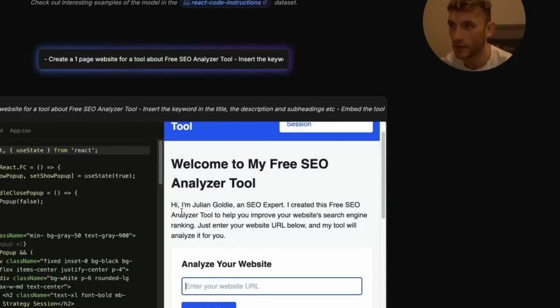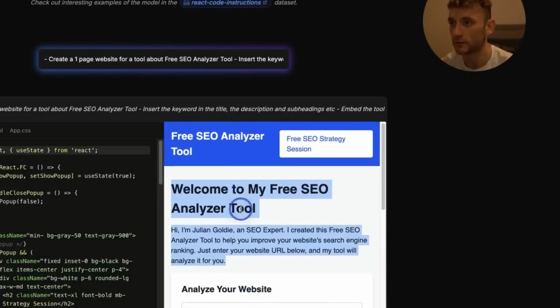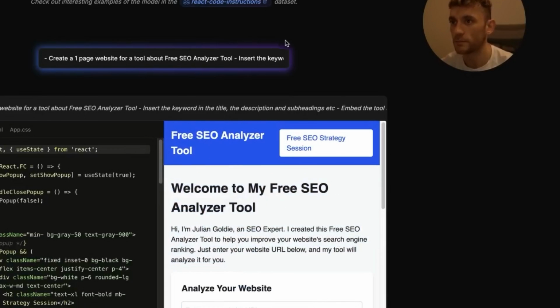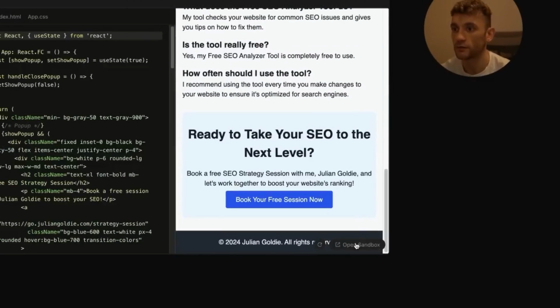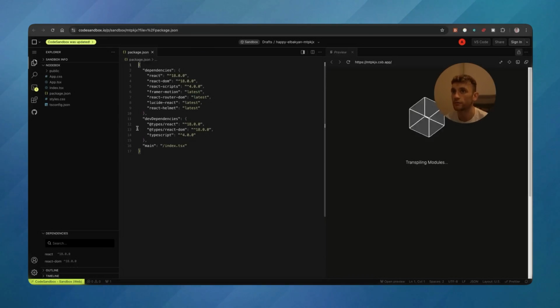So we've got the tool right there under the first paragraph, as we asked it to do. It's optimized the page for our keywords. So we've got free SEO analyzer tool in the top there, in the title, in the first paragraph as well. And that's ready to go. And if we open up the Sandbox, we've got everything right there.